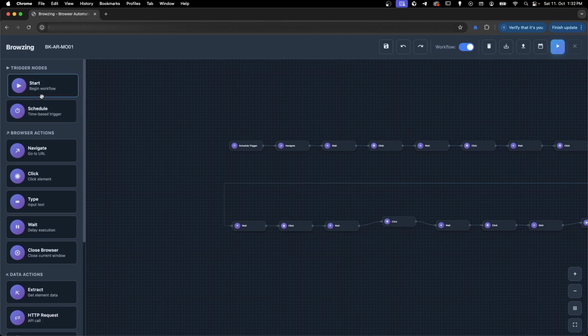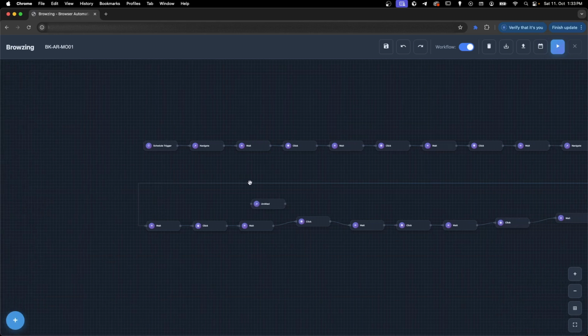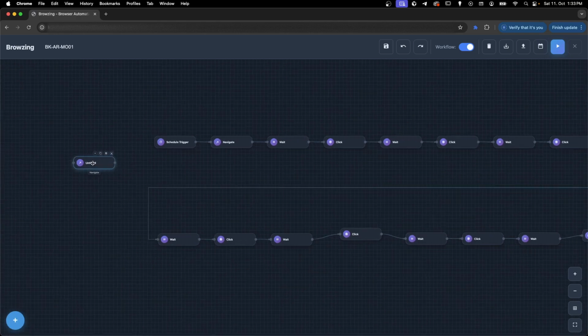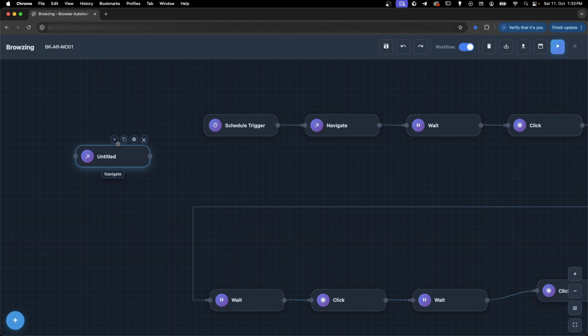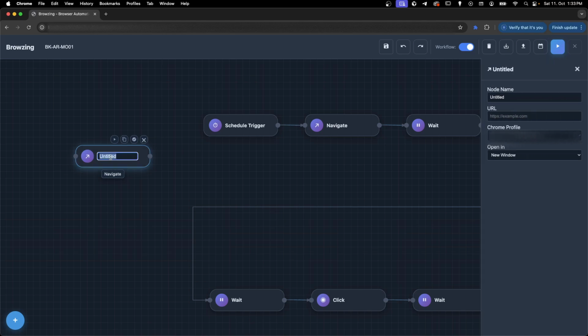So we have triggers, start and schedule. We have navigate to URL. This is where you would start with the website. You give it the URL of the website. This is interesting because I just want to show you: if I add a node here, we have duplicate, disable, and delete, and it tells you what this node is, and you can of course rename it.